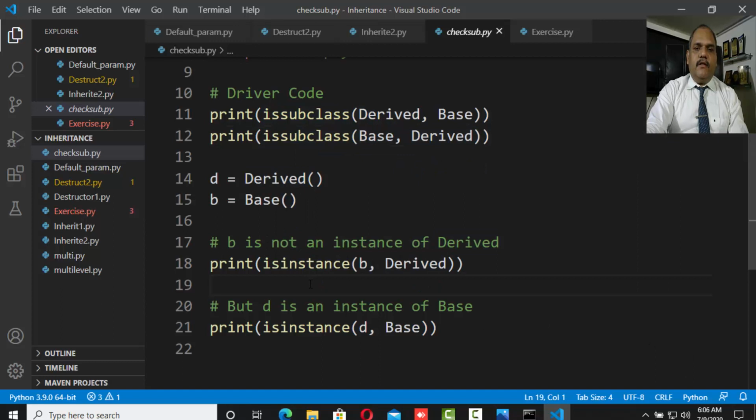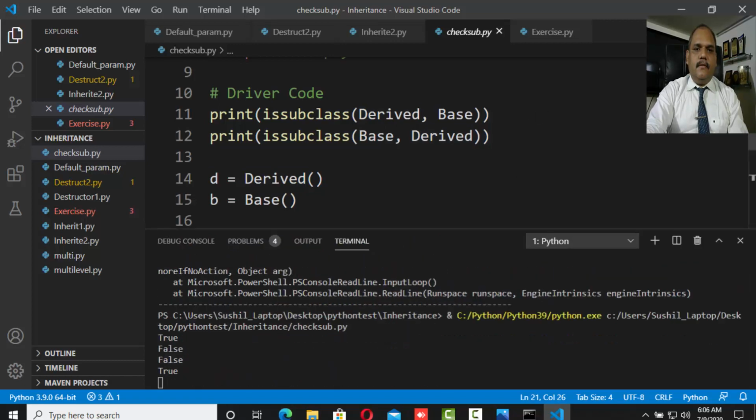To check whether the given instance is the instance of a specific class, there is the isinstance method. So here b is an instance of derived, false. d is an instance of base, though not directly, but due to inheritance it will print true. Let's check it out. Here it is: true, false, false, true.